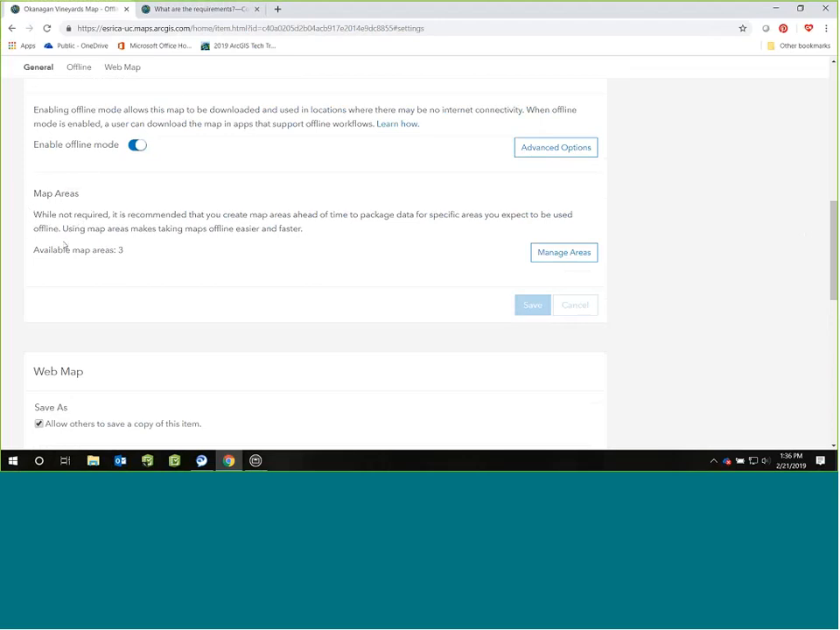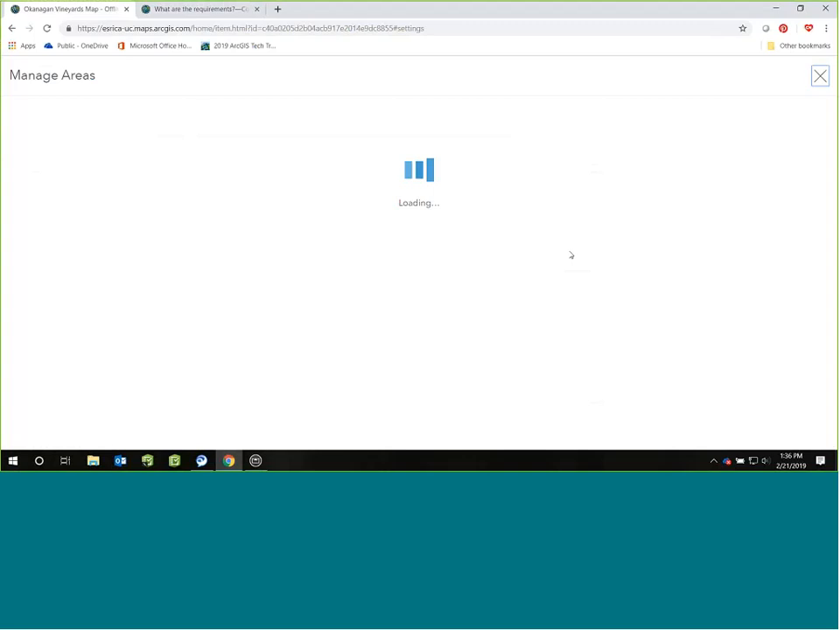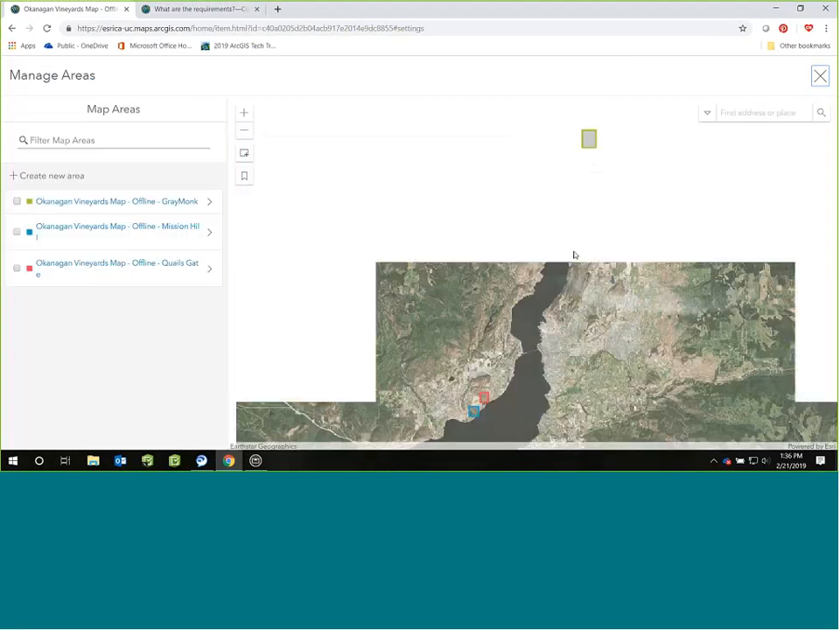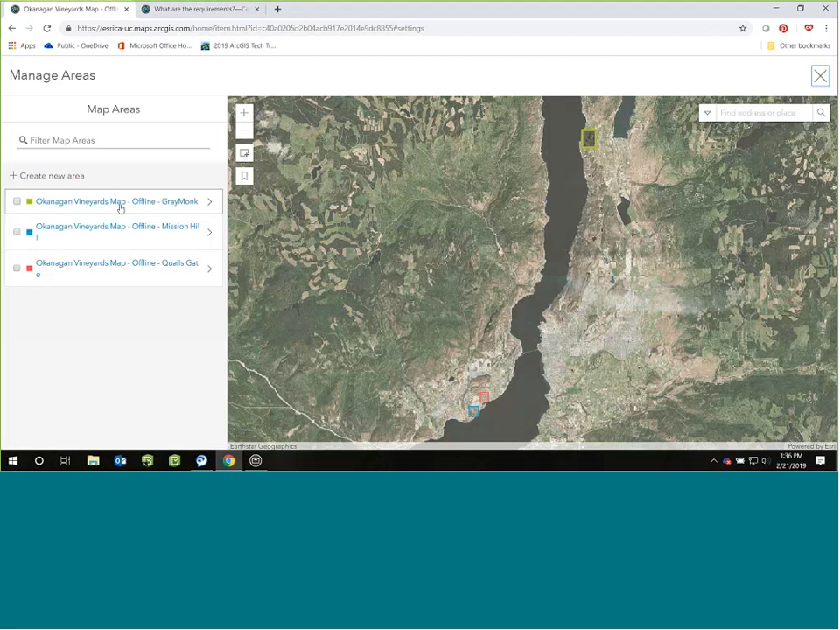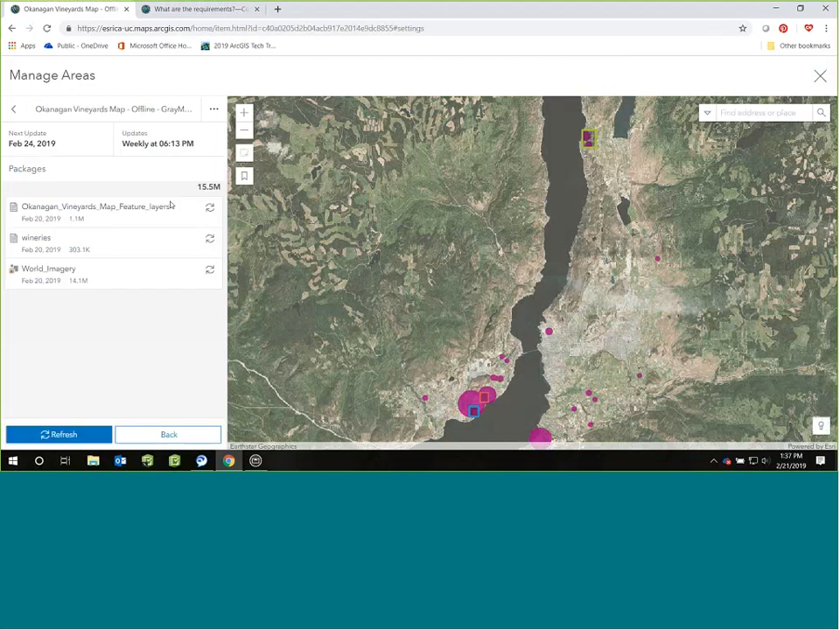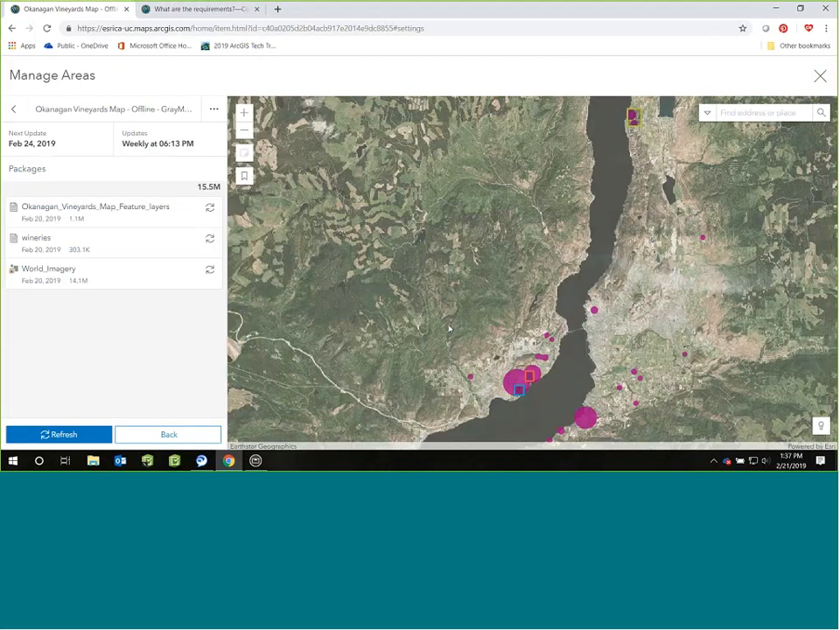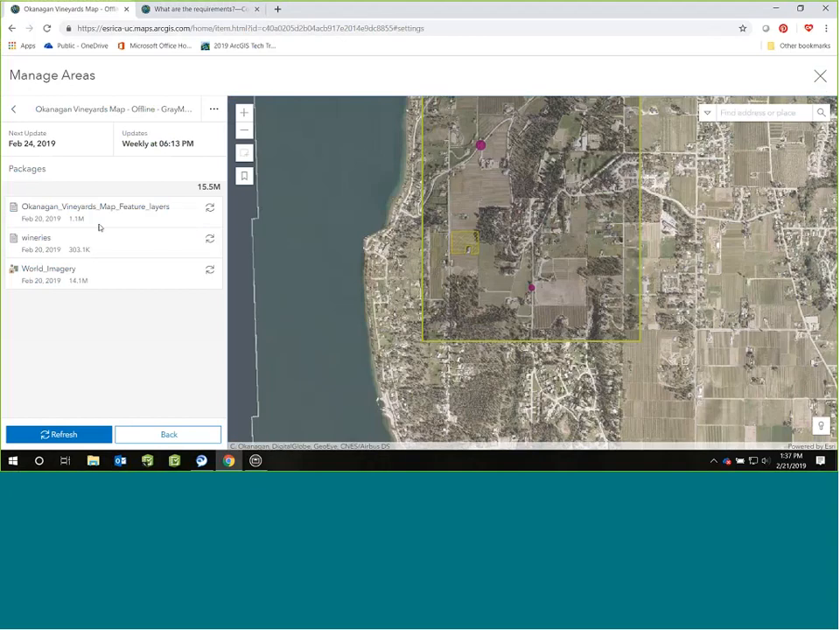In this map areas, you can see that I actually have 3 map areas available. And if I click to manage my map areas, this manage workflow comes up, and it's going to bring up my map, and it's going to show me that I have 3 offline areas here. I've created one for 3 separate wineries. And if I go in and click on any of these ones, just zoom in a bit to show you where it looks like on the map as well, you can see that all the feature layers, all the related tables, as well as my base map, which is just an Esri World Imagery base map, are packaged, and you can see the size is 15.5 megabytes.